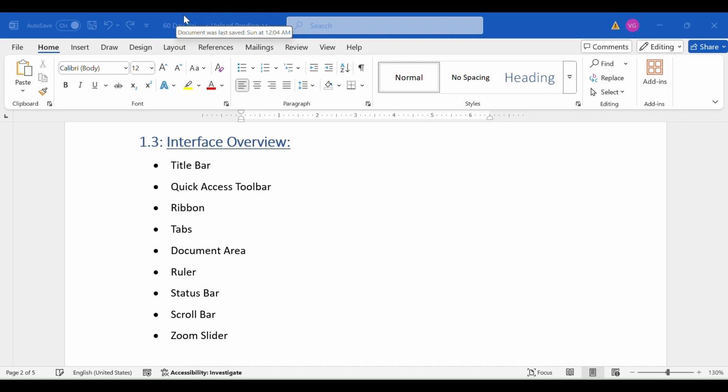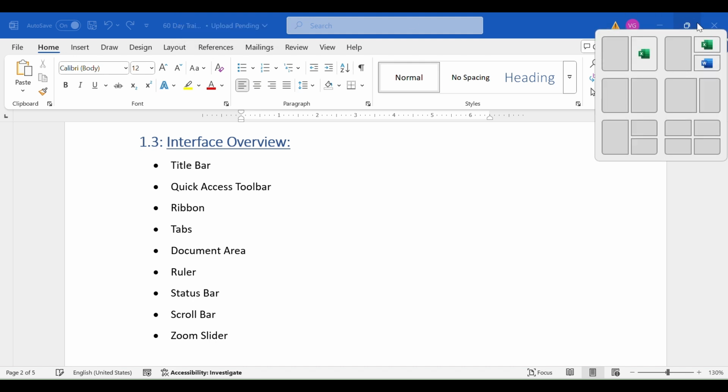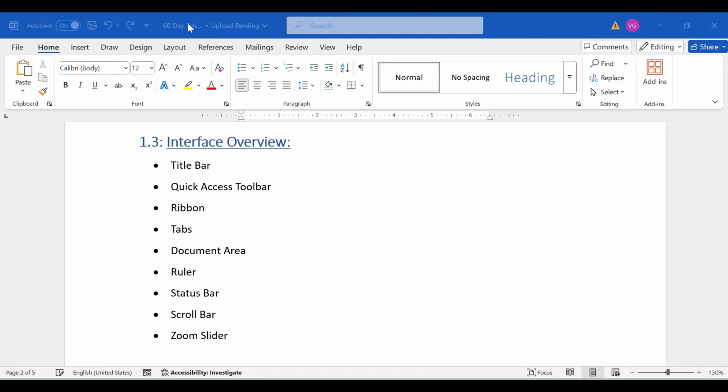The title bar is at the very top of the interface. It shows the name of the document and the application name. However, this version does not show the name of the application, it rather has the logo of the Word document here. The second thing is the quick access toolbar. This is visible within the title bar.